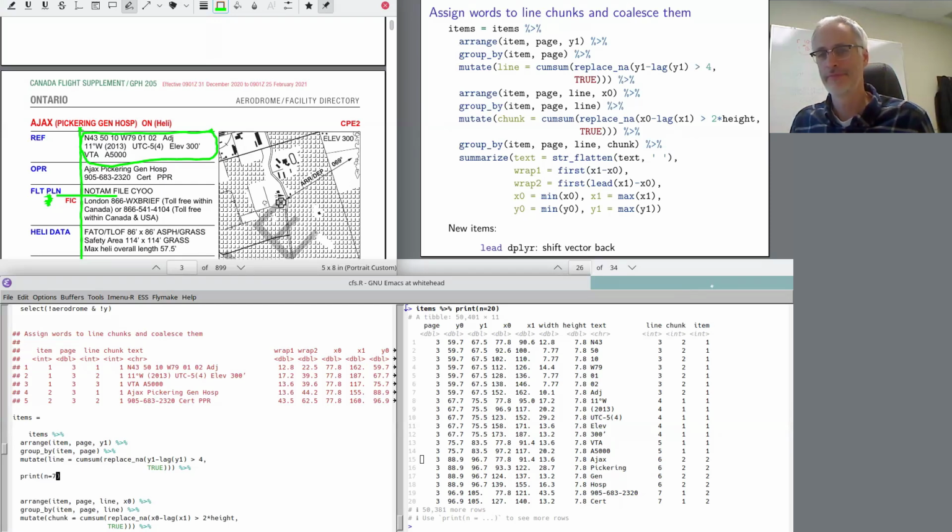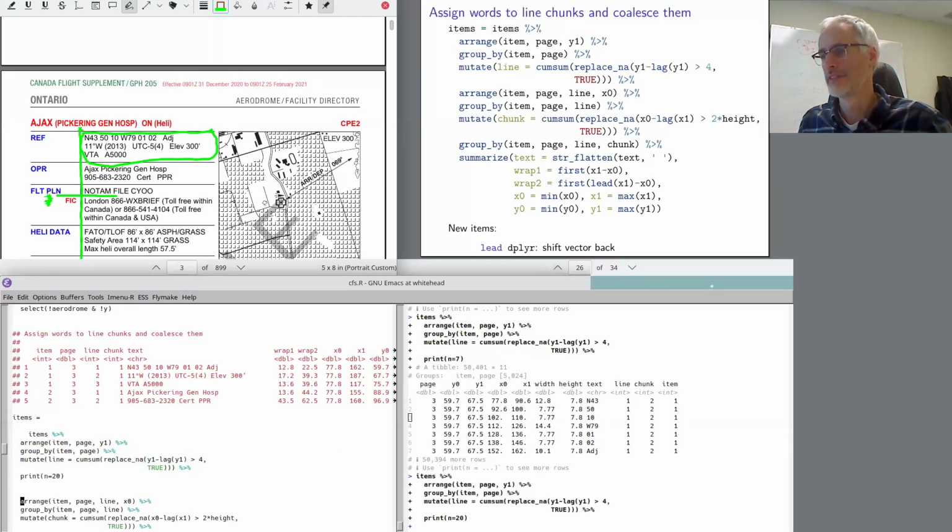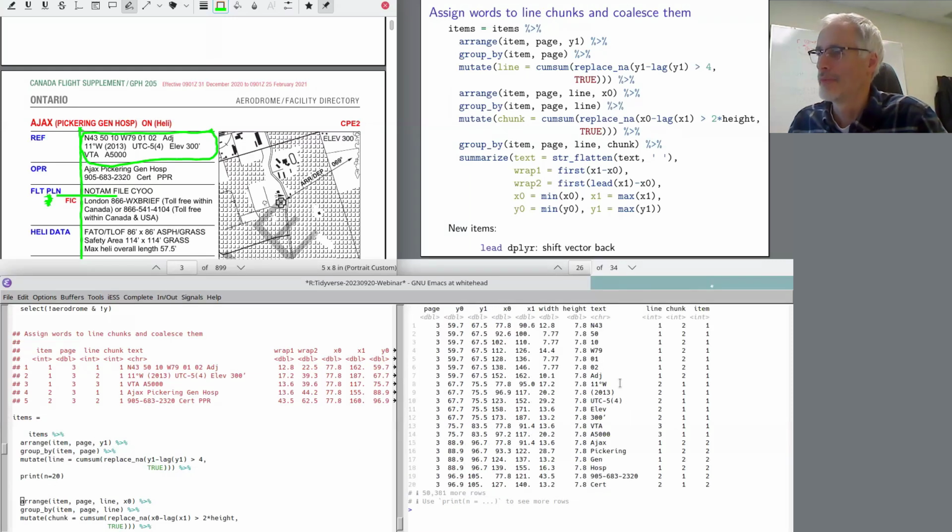Seven lines again. And as advertised here, we now have a line number associated with each of these. I mean, sadly, I cut it off right at the adjacent. So let's print out a few more lines here. And we can see here, N43 through adjacent was line number 1. 11 degrees west through 300 feet is line 2, and then VTA through A500 is line 3, and that's this entire group.